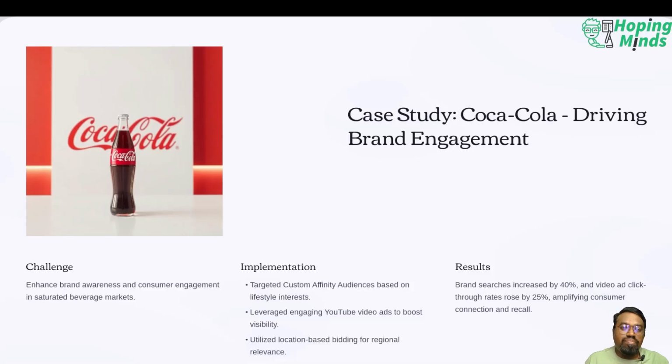Now, the results they achieved: brand searches increased by 40%, and video ad click through rates rose by 25%, amplifying consumer connection and recall value. So with video ads specifically, Coca-Cola drove more sales and more brand awareness than the other market players available in the market.